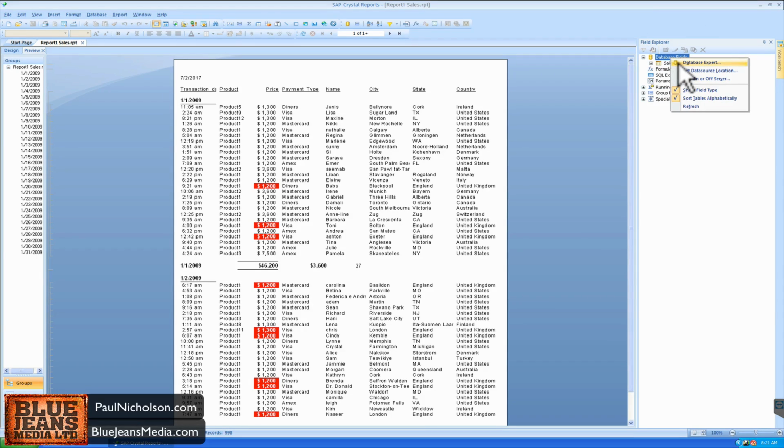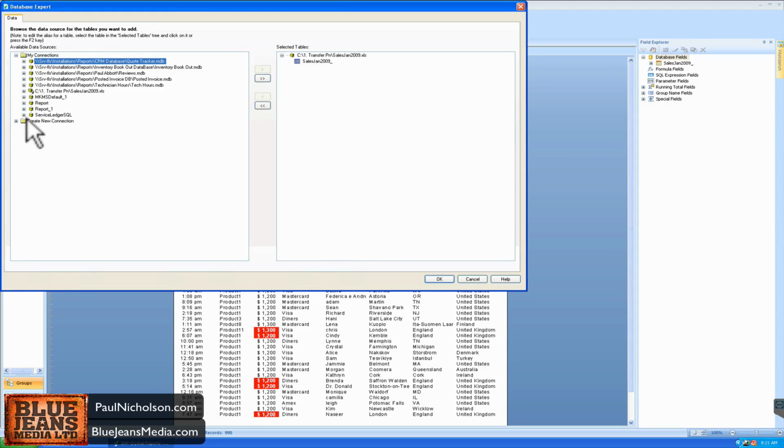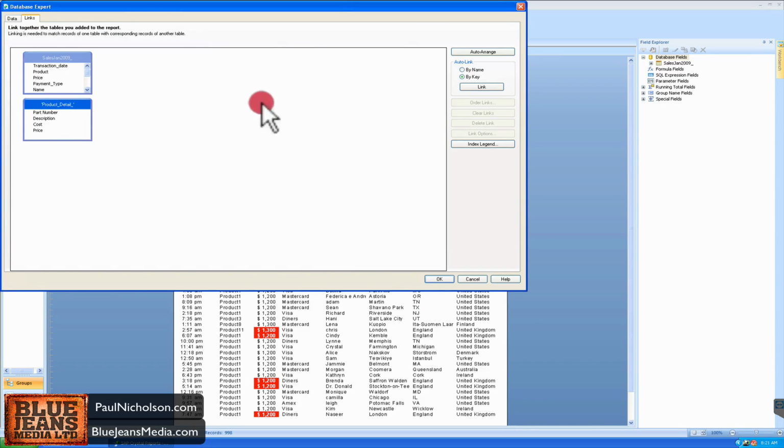So what I go to is, I don't know if it's going to show straight away here. Is this connect? No, yes it is. So now when I go to my connections, I've got sales, which I've already got open, then the product detail, which is the next sheet. So I add that and click OK. And it's going to ask me how I want to link these two together.